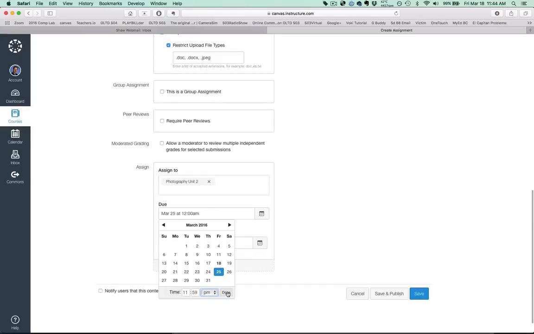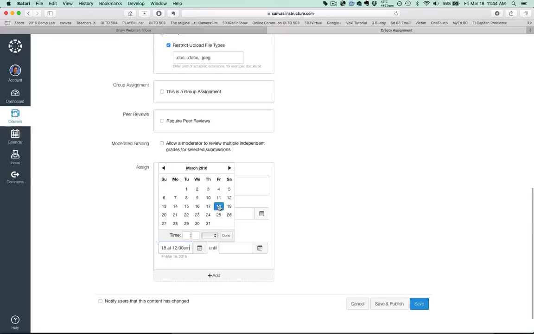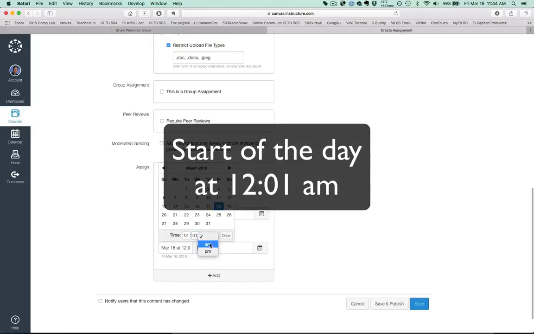12 o'clock is in between the two, and someone could argue that it belongs to the next day possibly. So it's definitely 11:59 p.m. on the 25th. And then I could make it available between a range of days as well. So I could say it could start today, and for a start time I'm going to put 12:01 a.m. So that's the very first minute of the day.